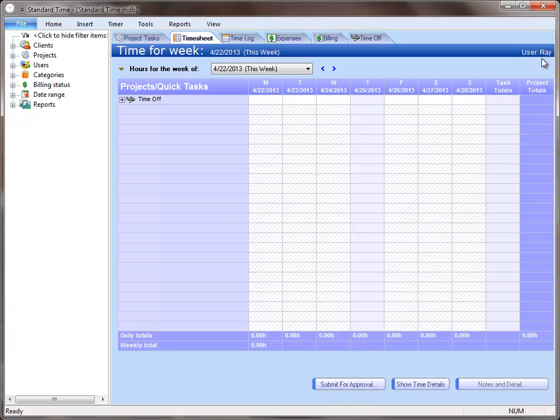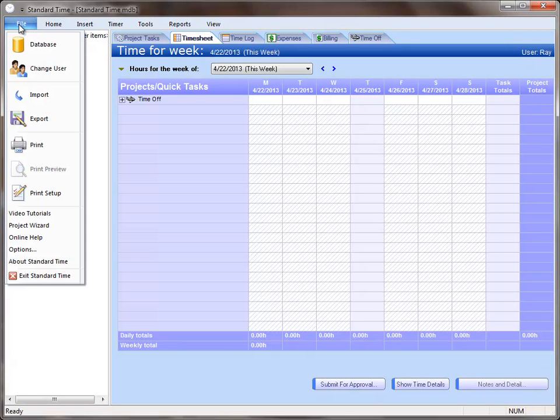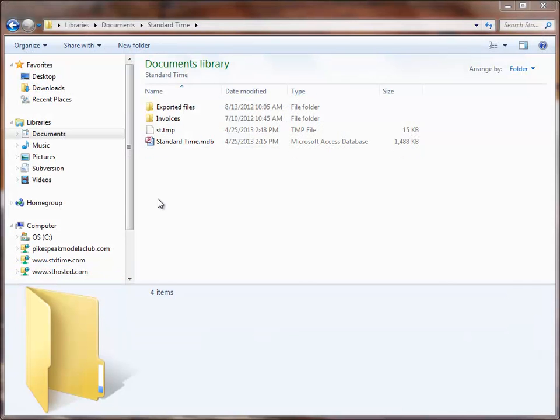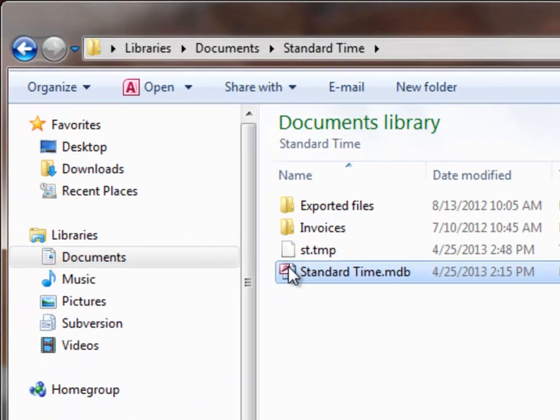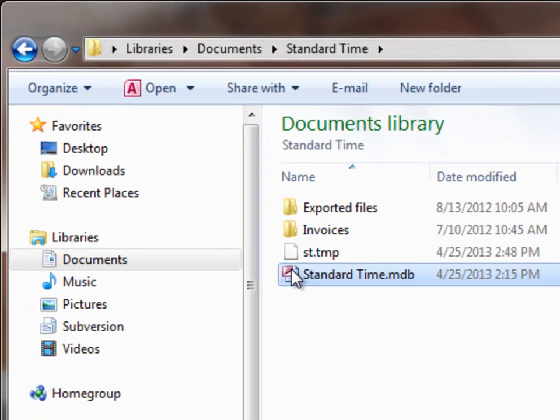Now once you've done that, you're ready to transfer the database. Really simple to do that. First thing you want to do is choose File Exit to shut down Standard Time. Now once you've done that, you want to just simply get your database from this location and copy it from the old machine to the new machine. It'll be in the same location on both machines. And that location is the Documents folder and then a Standard Time folder inside the Documents folder.